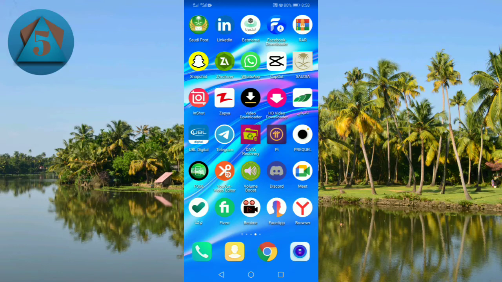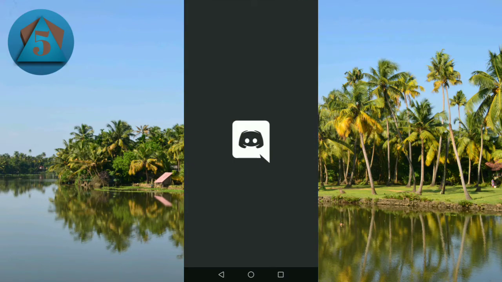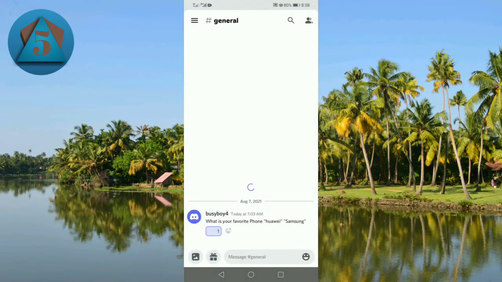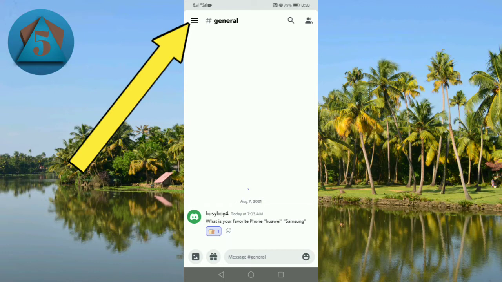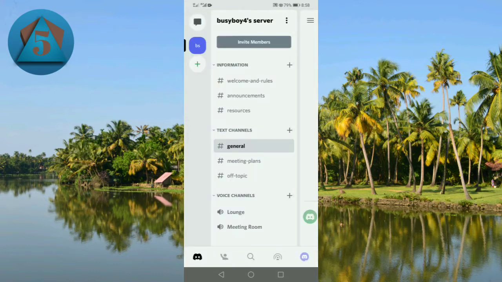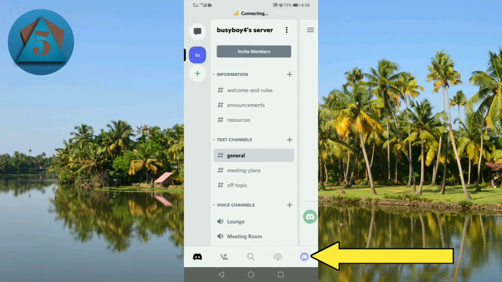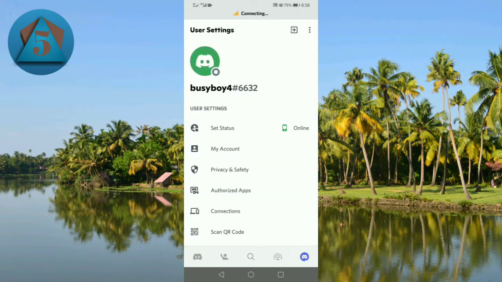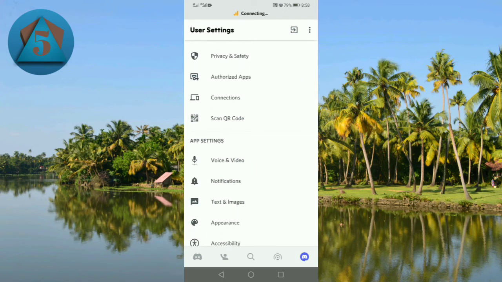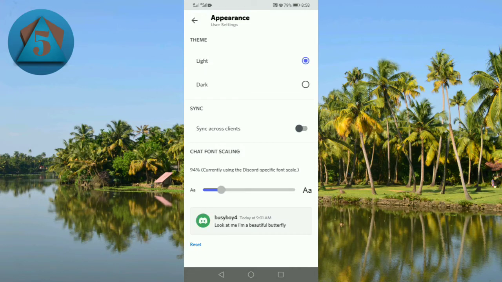First of all, open Discord application. It is pretty simple. Now tap on three lines on the upper left corner. Now tap on Discord icon on the lower right corner. Now scroll down and tap on appearance option, and here tap on dark mode.